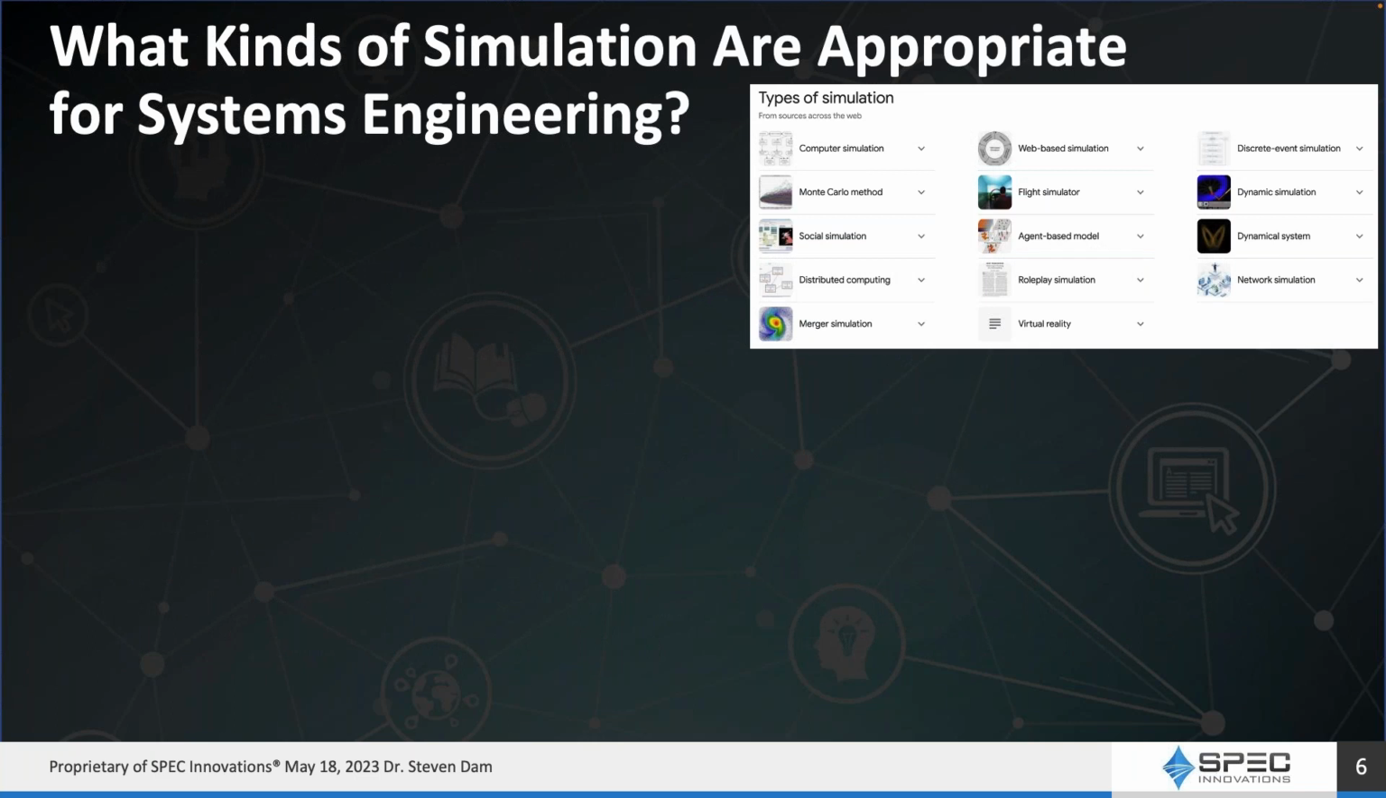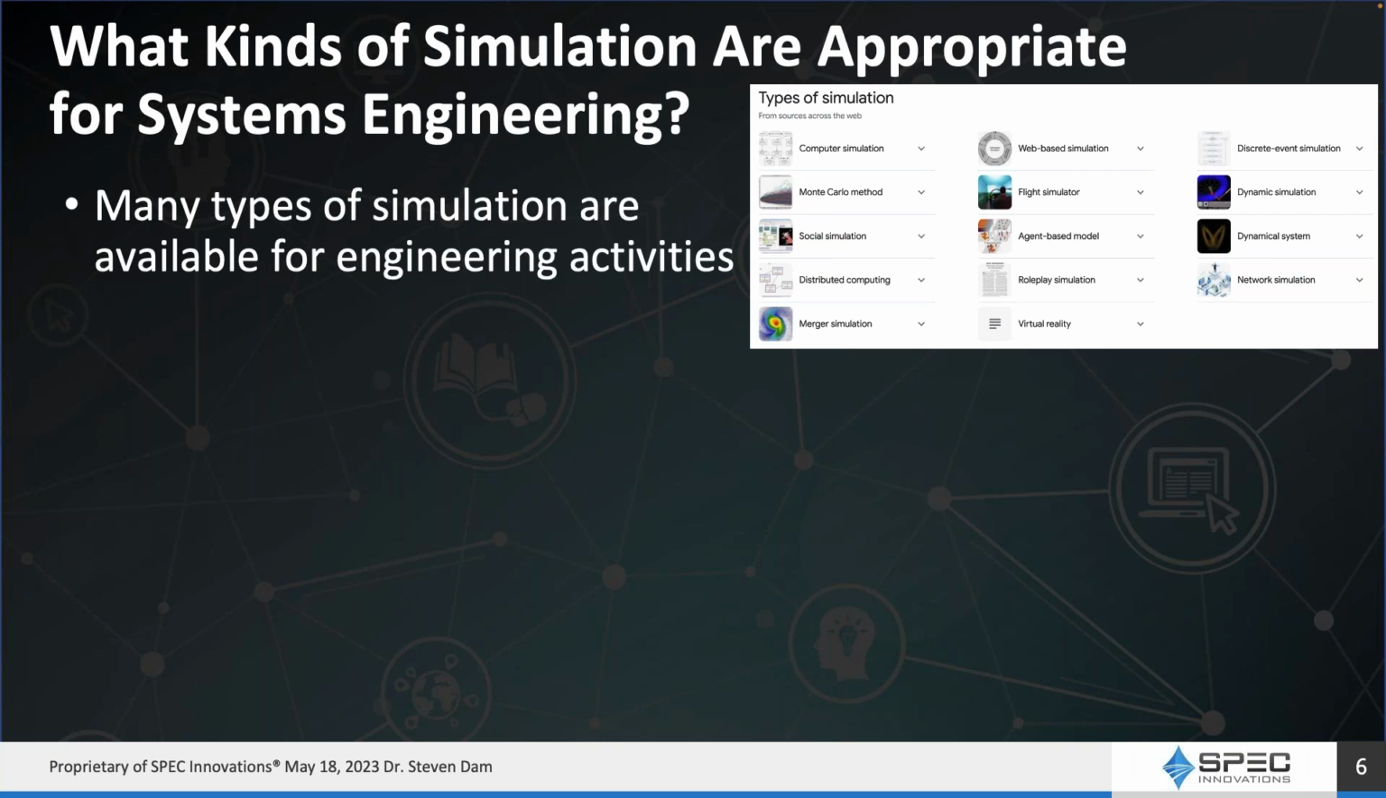So what kinds of simulation are appropriate for systems engineering? We mentioned several before, but if you type that into Google, sure enough, you come up with a nice little cute graphic there. All these different types of simulation: computer simulation, Monte Carlo method, of course, social simulation, distributed computing. I thought merger simulation was an odd one, and on and on and on. So all different types of simulation. One of the ones that also can help sometimes is agent-based, and that's another one for another time to talk about. So again, many types are available for engineering activities.